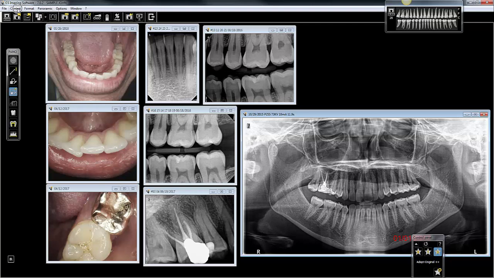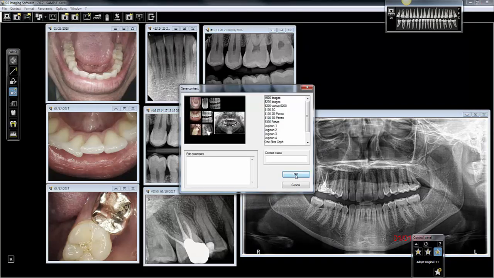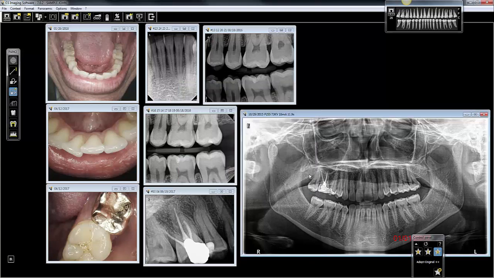Okay, so we can actually save this as what we call a context. You come up here to your context menu and choose Save Context and give it a name. So I'm going to give it a case presentation context name, and we save it. What that did was save a reference of these images laid out in this way as a context. It did not duplicate the file sizes or your memory at all. It just referenced what's on the screen.